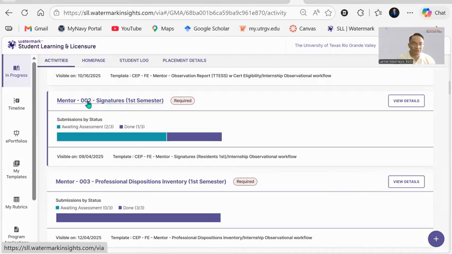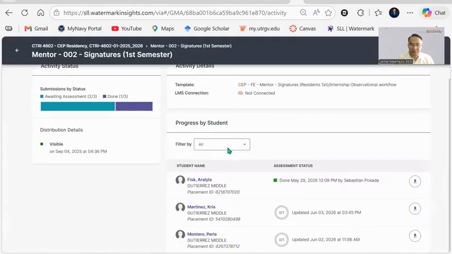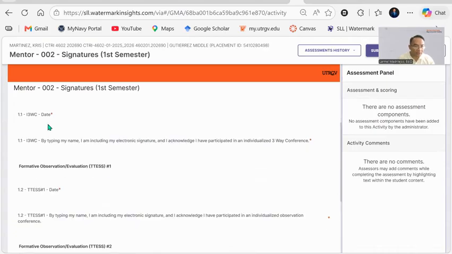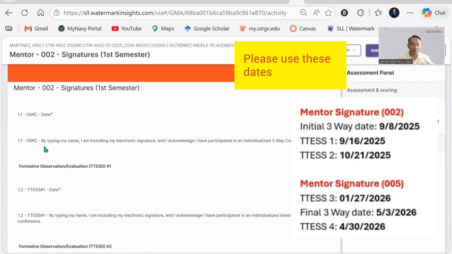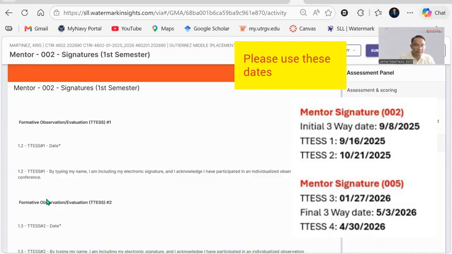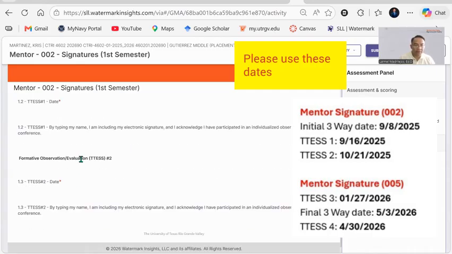This is 002. We have Chris and Perla, who haven't signed yet. You're going to click the student and fill out this information. I cannot fill it out for you, and on your screen it's different from mine. Fill out this information, and we did the T-test, so type your name for T-test 1 and T-test 2.